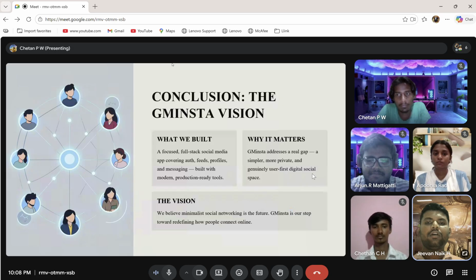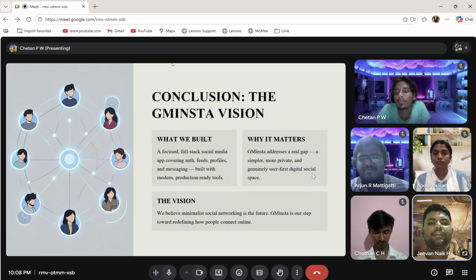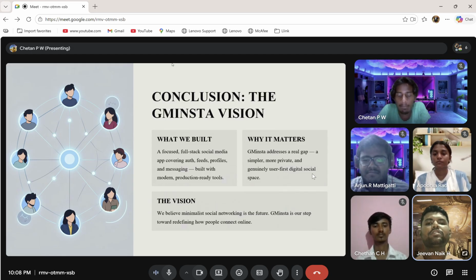The next slide is the conclusion. This slide summarizes the entire project. What we have built is a complete social media application with all basic features like login, user profile, posts, and messages. It is designed using modern tools so it can be used in real world scenarios. We can build it for our class or our college, as our ERP app also has the same thing.